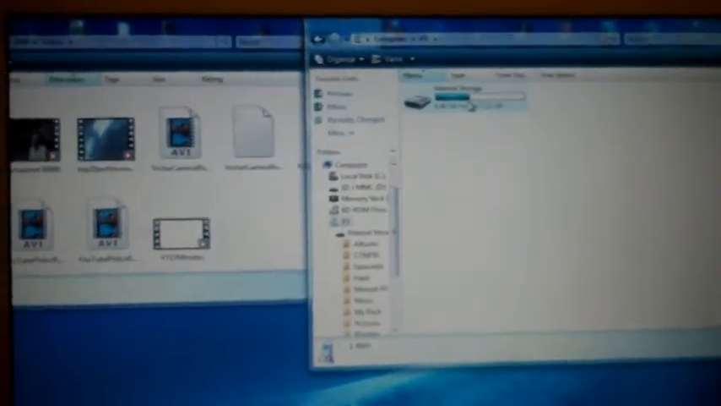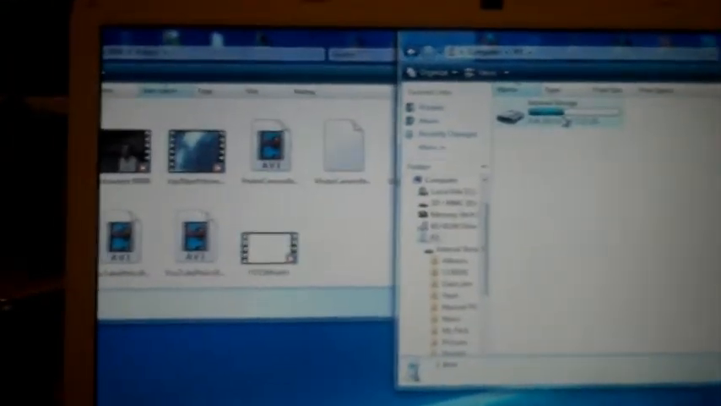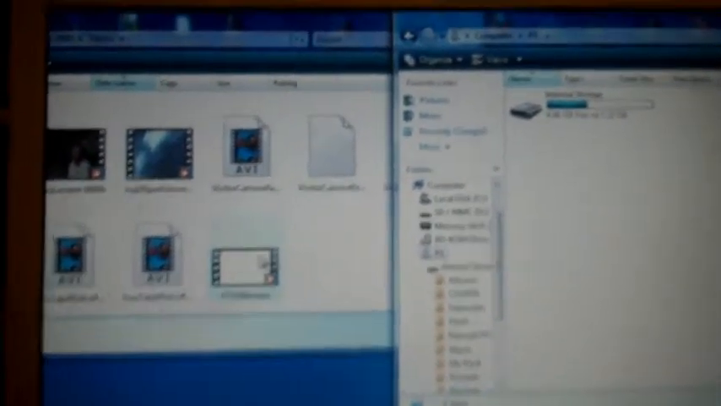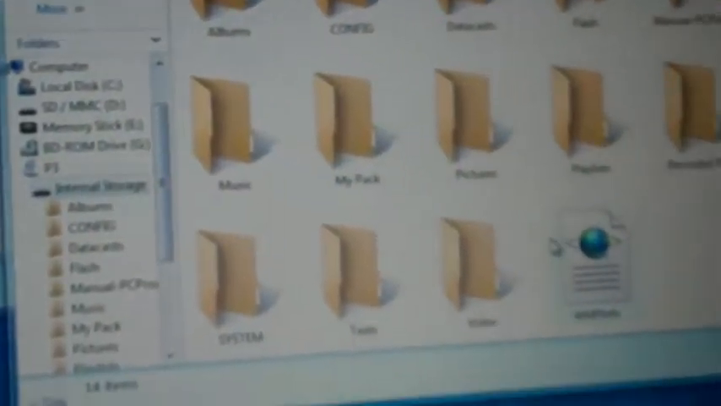Okay, I got my P3 plugged in to the computer, and I'm going to copy a video that's on my computer into the P3. So I go to this folder that the video is in, where the arrow is. That's the video I'm trying to copy right here. And over here is the folder for the P3. I went to Computer and then P3. Now I'm clicking on the P3 one.